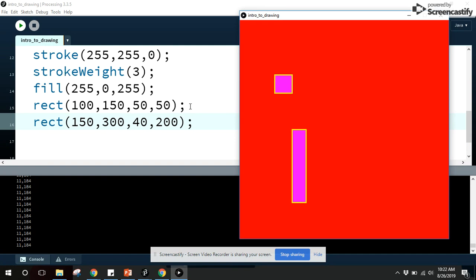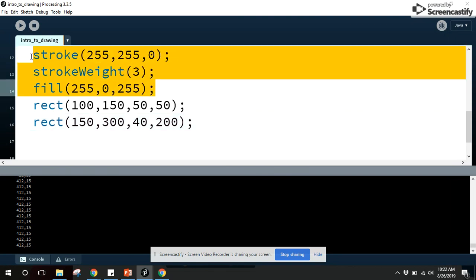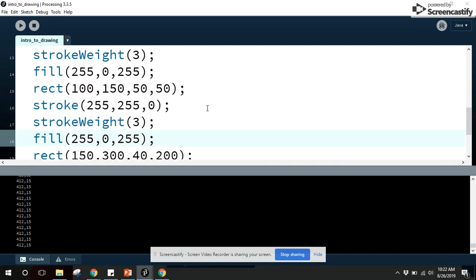But if you want to change it, so for example, if I want this rectangle to look different, I need to make sure that I am calling and changing these three values. It's really easy just to copy and paste and go down. Now, let's say I wanted this to be a green outline. I want to increase the stroke to 5, but I want to keep the same fill.